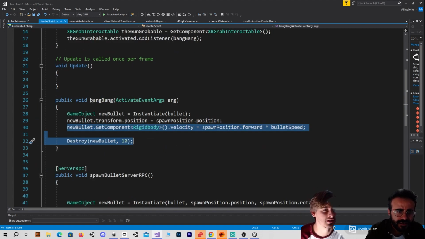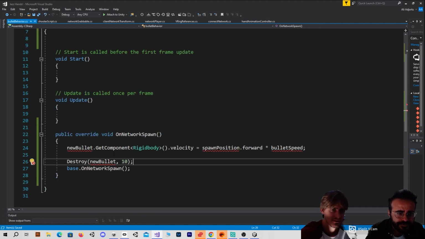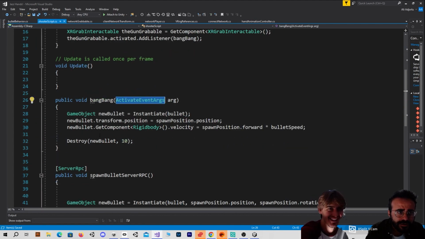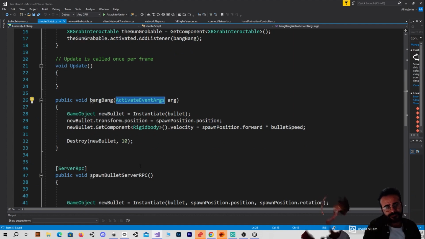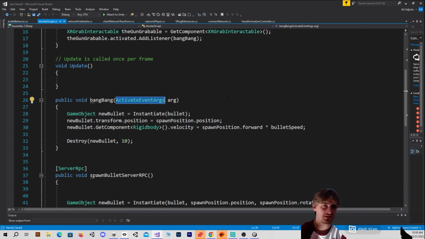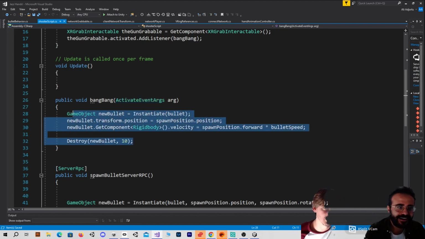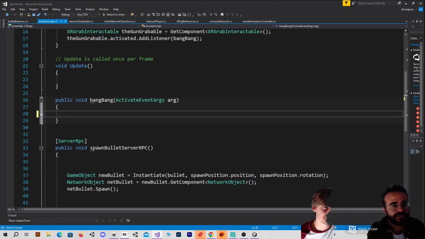Okay, in Bang Bang, this is the listener that is listening to the XR grab interactable for the gun. So from this method, we want to call the server RPC. We can delete all of this and just directly call the spawn bullet server RPC. Awesome. It all makes sense now.